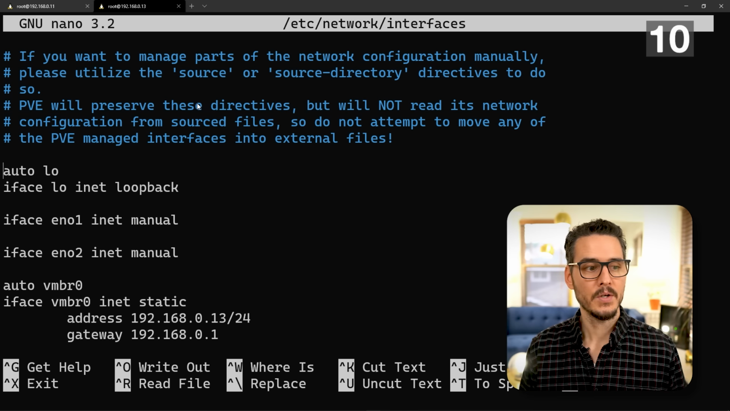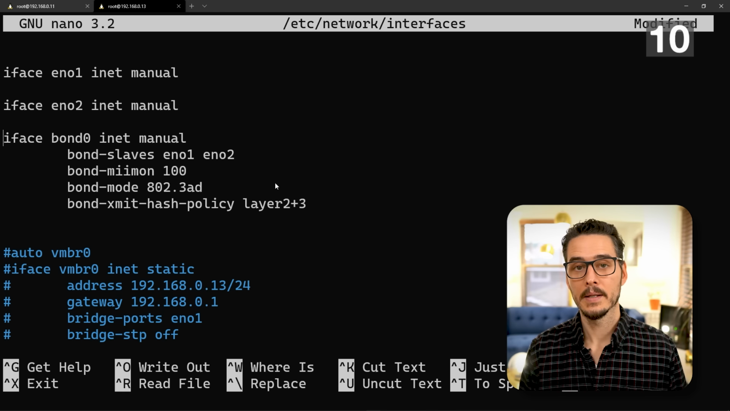So a couple things to check in here. First, you'll want to make sure that you see both of your interfaces. Now mine are ENO1 and ENO2. And next you'll see our bridge with a static IP. But we need to actually create a Linux bond here. So I'm going to comment all of this out, then I'm going to create a Linux bond.